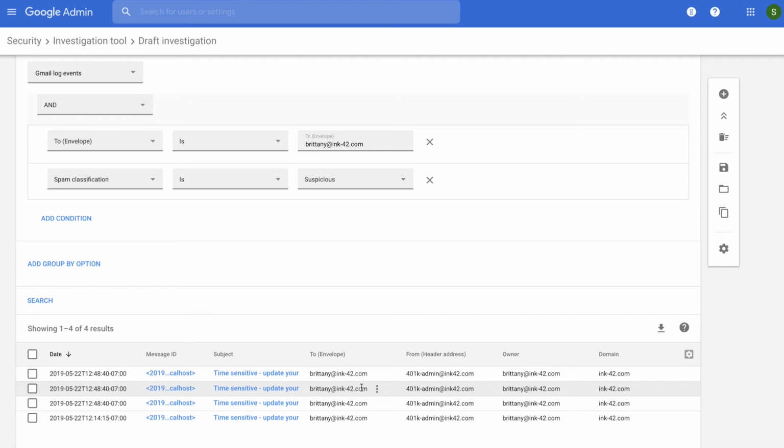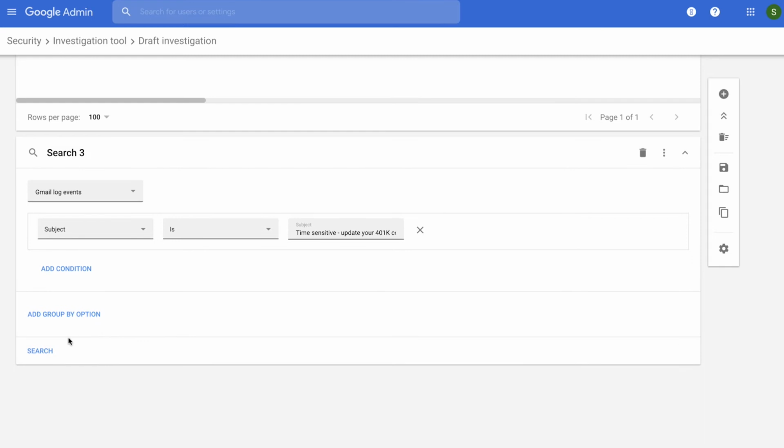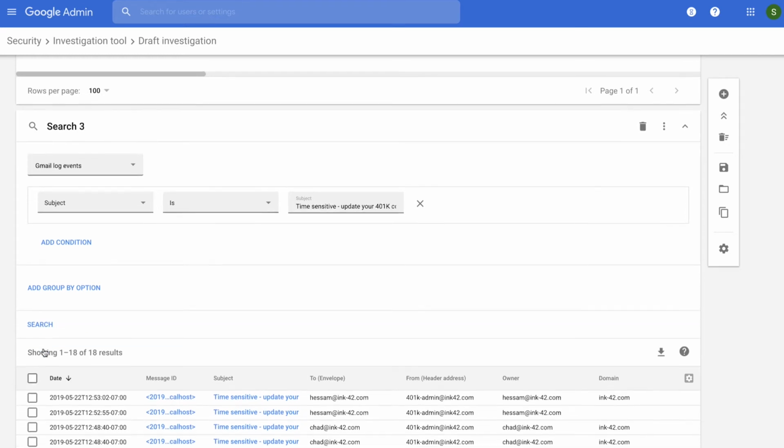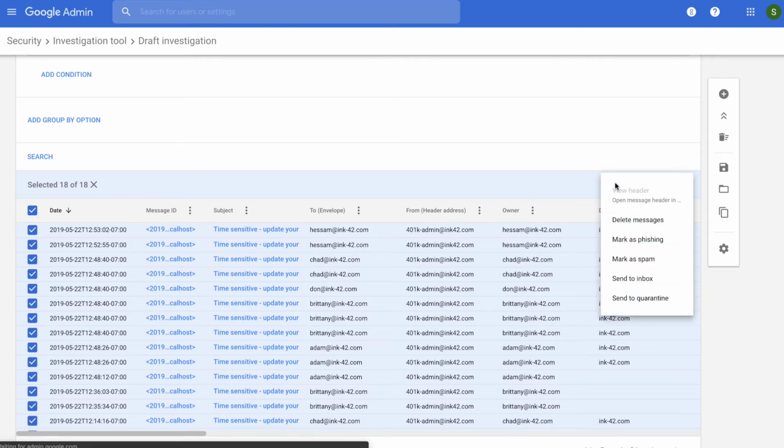Now, one of the things with classic phishing attacks is that if such kinds of emails are going out to Brittany, they're probably going out to other employees within my organization as well. So now I can pivot on this subject from right within the investigation tool, and I can see everyone within my organization that has received the same email. And a lot of people have. Now, I want to do a couple of things here. One is I want to select all these emails and proactively delete these emails from users' inboxes.